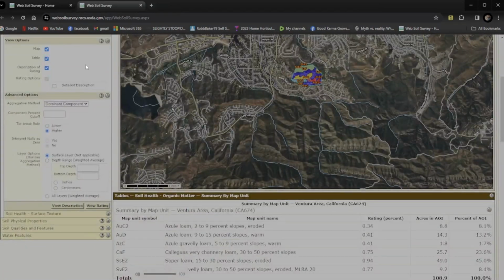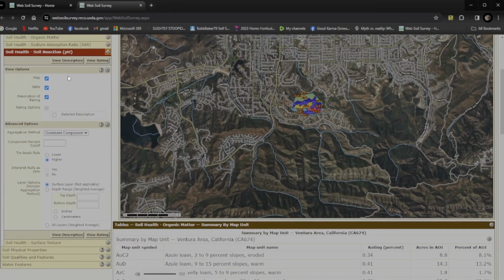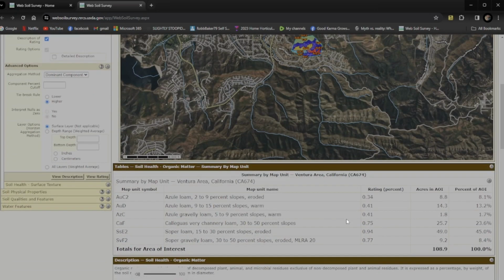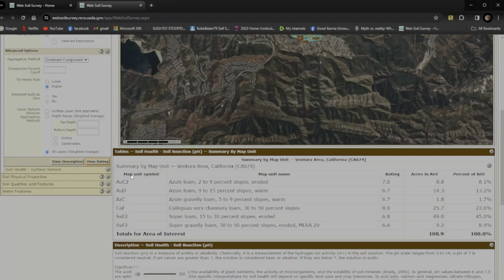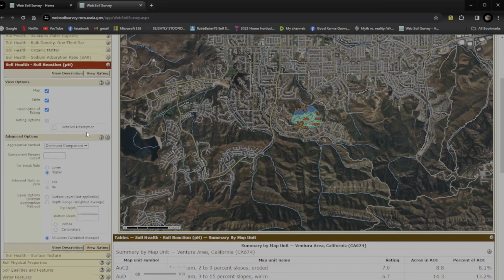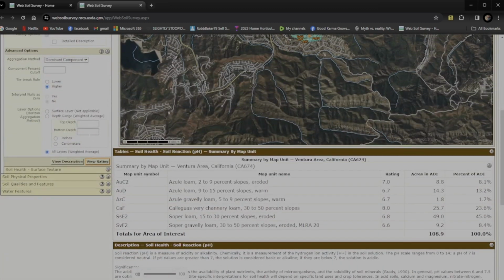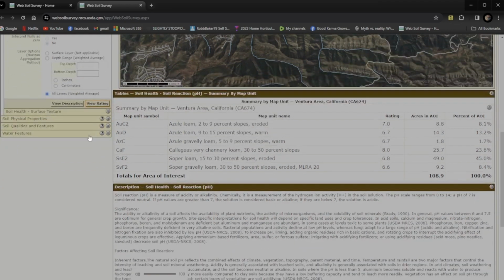Remember, each time that you drop down, as I just went to my pH level, it still has the information from the last. You need to view all ratings every time. Remember, all layers, view ratings. And there is the pH. Really good pH with 6.7, 6.7, 7.0, 8.0, 6.8, 6.6.